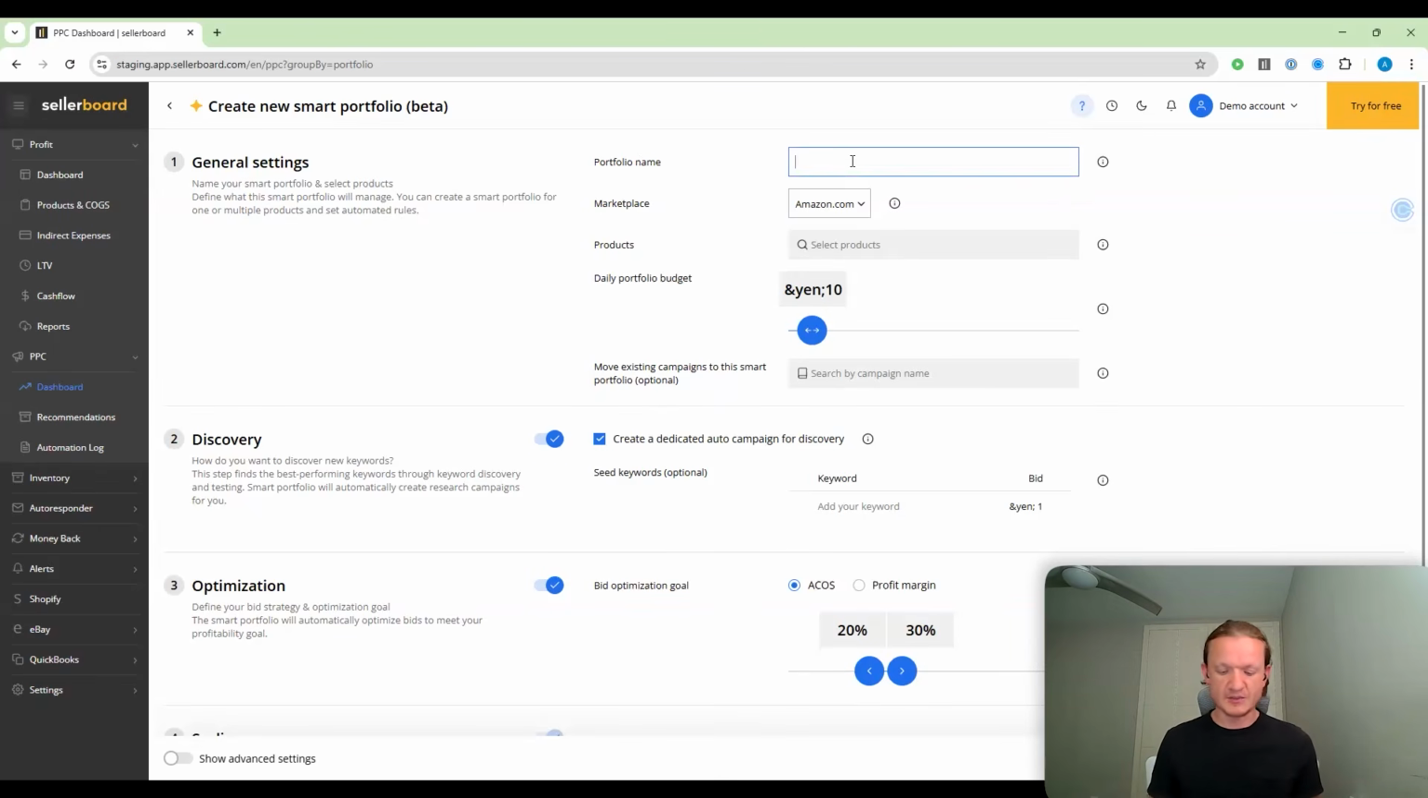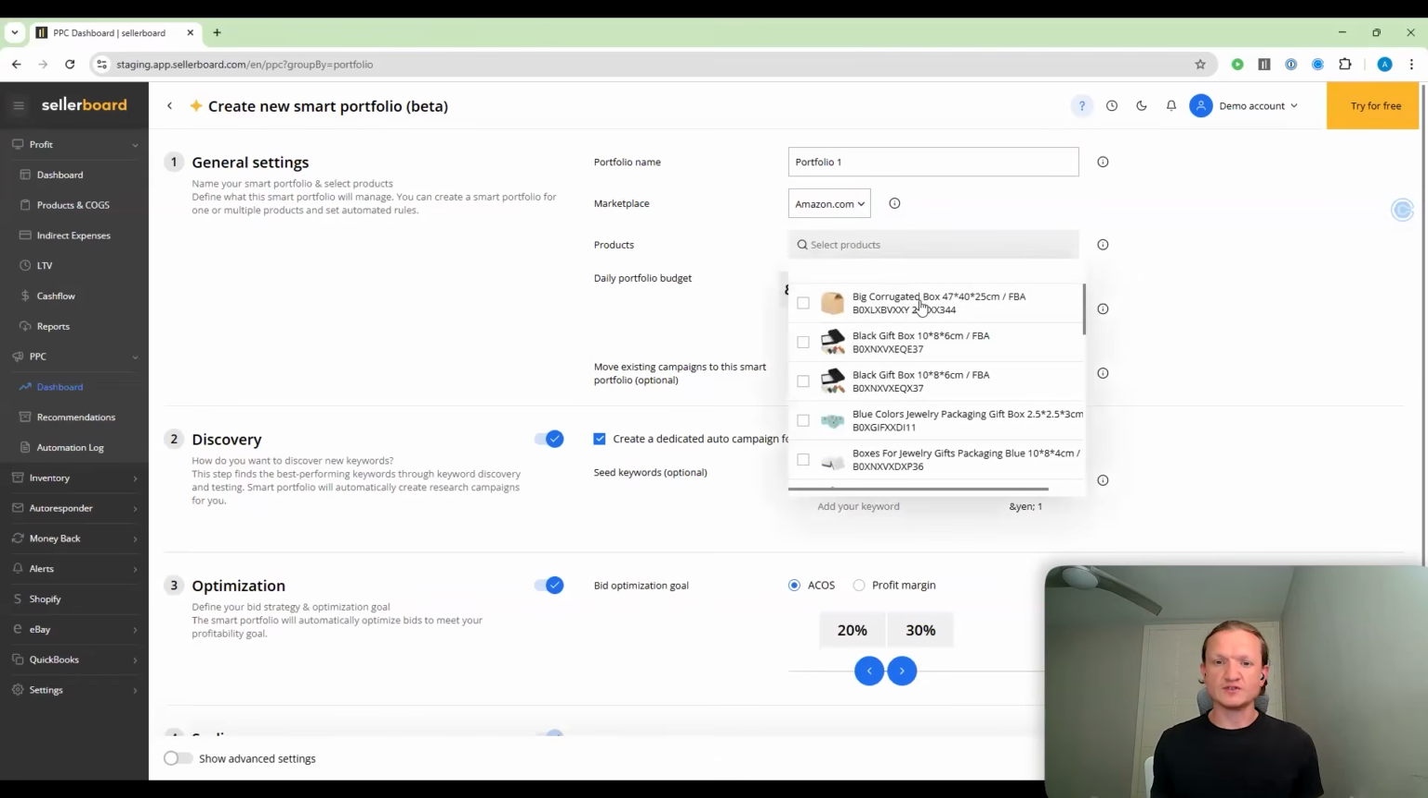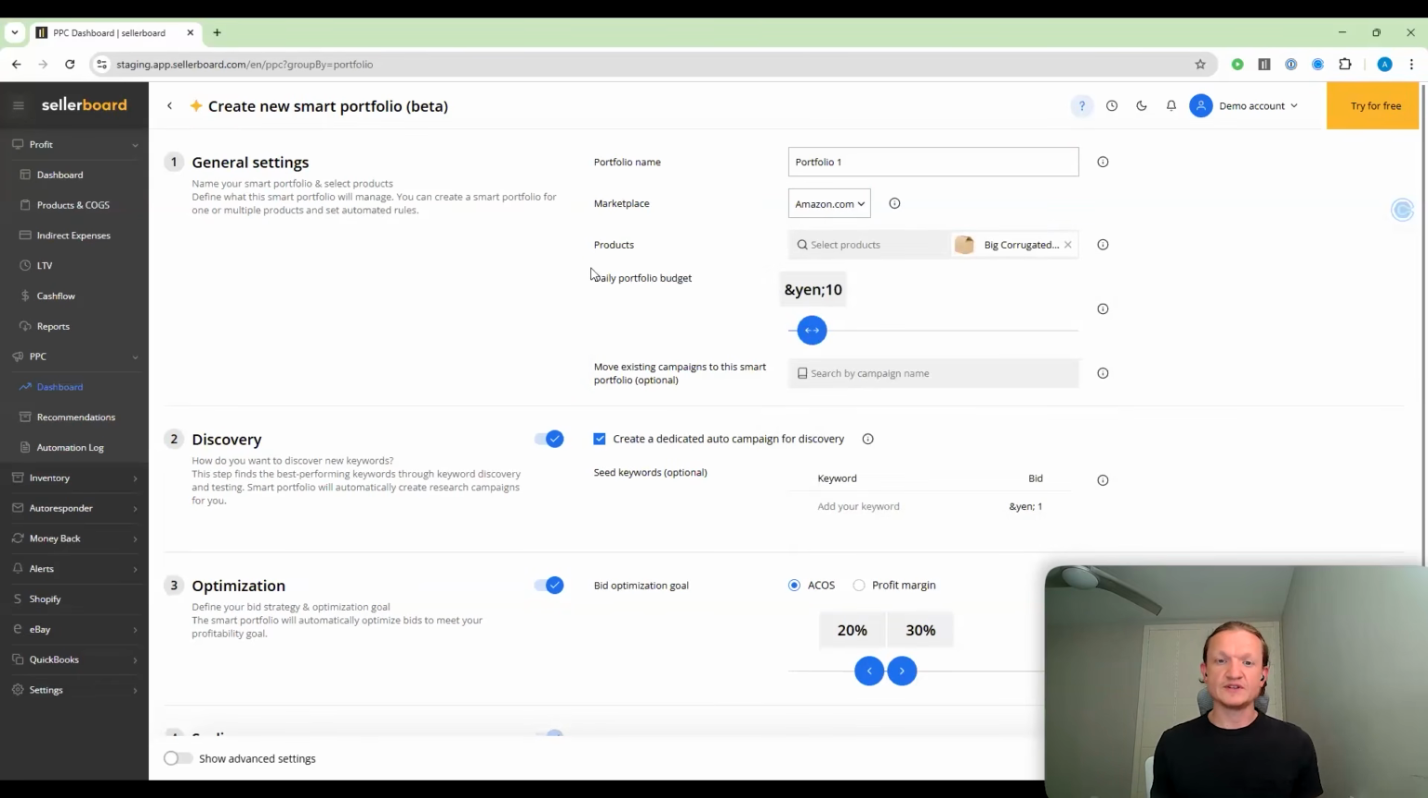So you need to give it a name, obviously. Let's call it portfolio one, for instance. Then you would decide on which marketplace you want to launch this portfolio at. You would select a product that you want to advertise, or several products. And then you would decide on the daily budget.